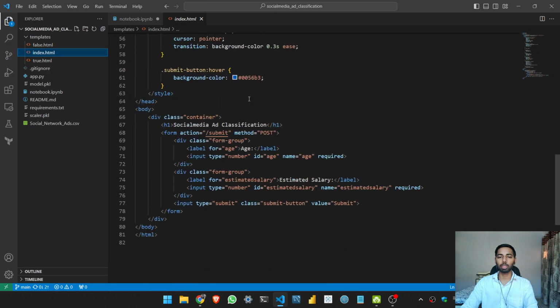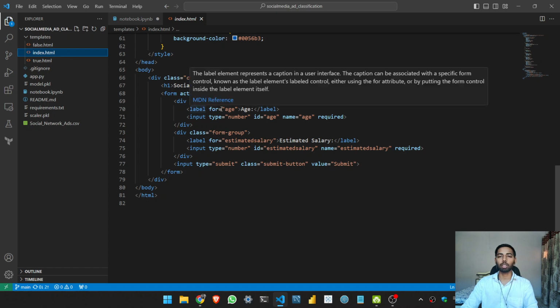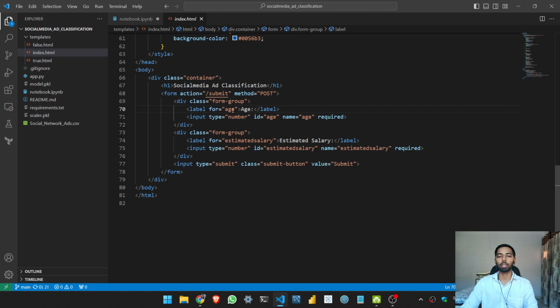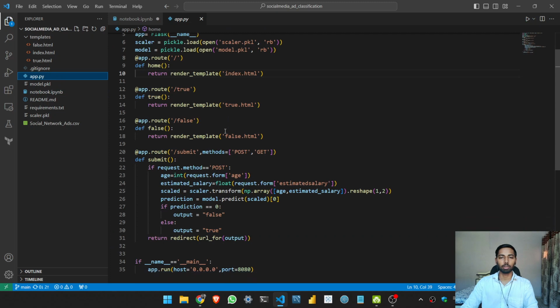So here you can see this is our website. We have our labels like age and estimated salary. Here we will provide our age and estimated salary, and then if we click on the submit button, it will start predicting.